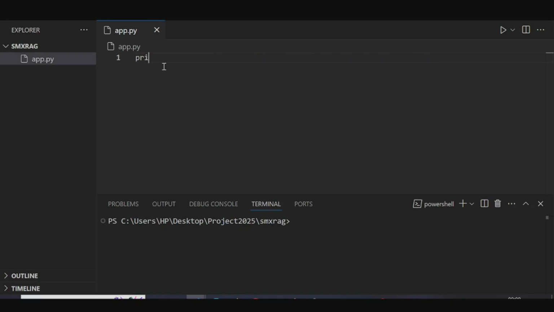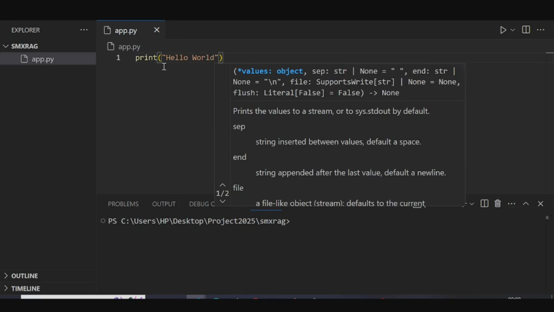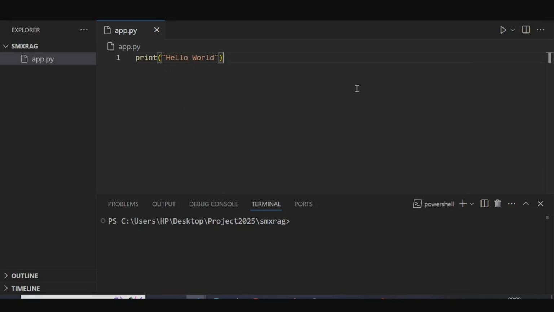All right, so say print hello world. Save this, Control S. I'm using a Windows machine. So then we come here, we say python app.py to run our program, and we have hello world printed out. All right, so our project is ready for what we need to do.